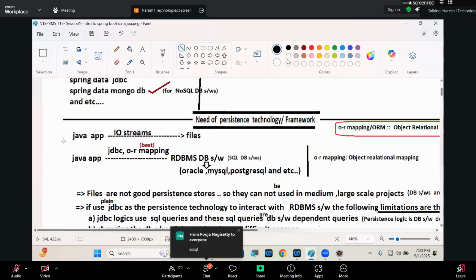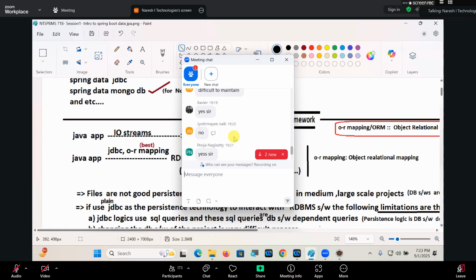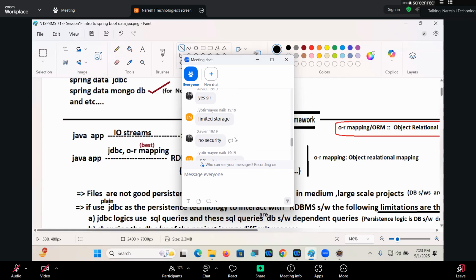A Java application interacts with what? Files. The same Java application also interacts with what? RDBMS database software. To interact with the files, it takes the support of IO streams. To interact with an RDBMS database like Oracle or MySQL, we have two options: one is JDBC, and one is OR mapping.